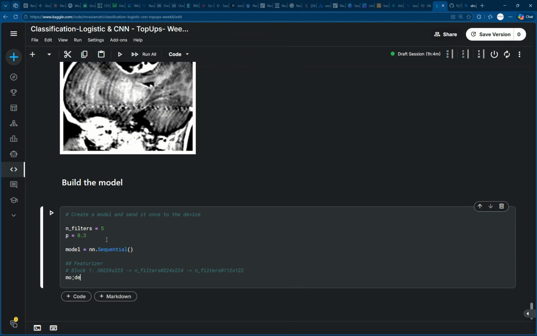So model dot add module. Then we use the conv. Here, conv1 is just a name we are giving to it. We're using convolutional 2D. 2D means we're expecting data in the form of a matrix. 3 in, out channel, filters, then kernel size is equal to 3.